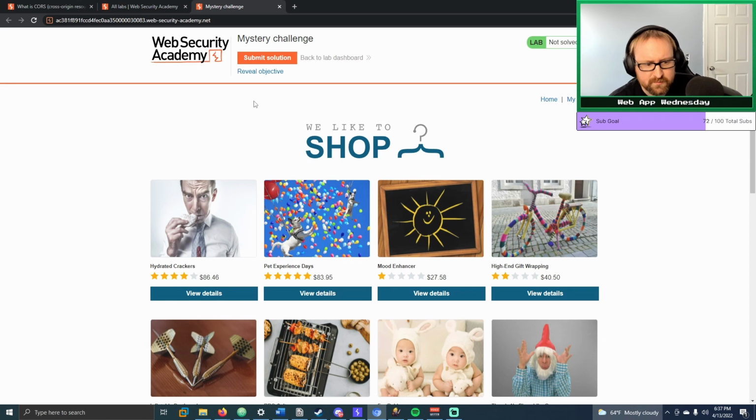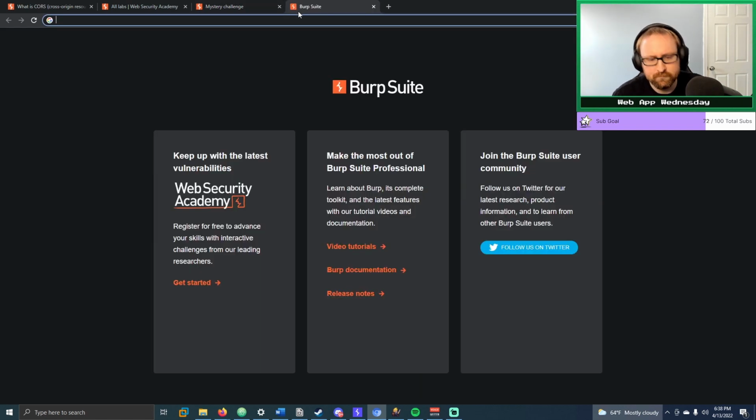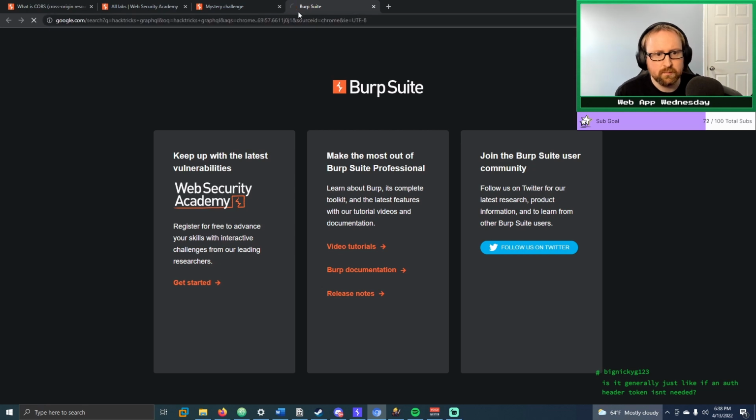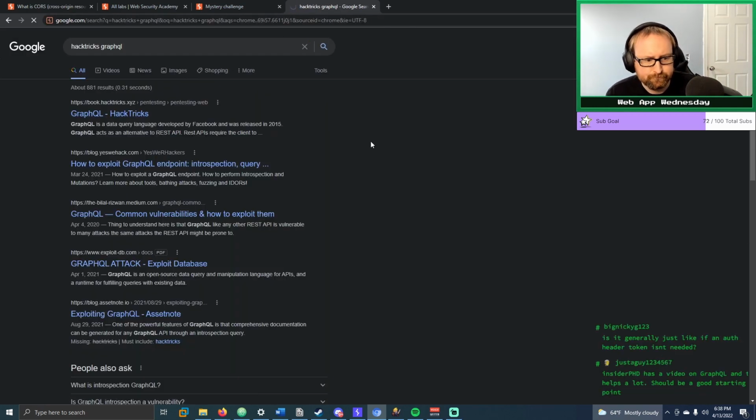But GraphQL bypasses are generally done at the cookie or auth header level, rather than anything to do with the actual GraphQL thing. The biggest vulnerability in GraphQL is introspection, which if you go to Actrix, GraphQL, like this.